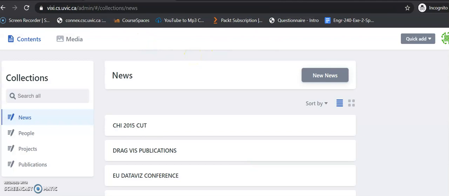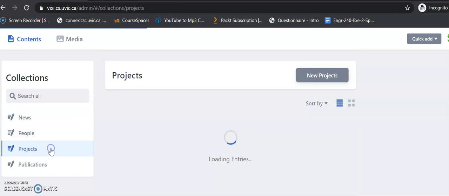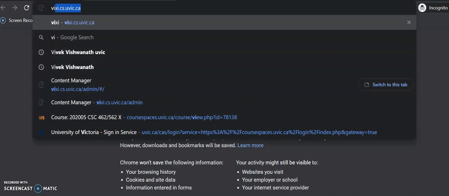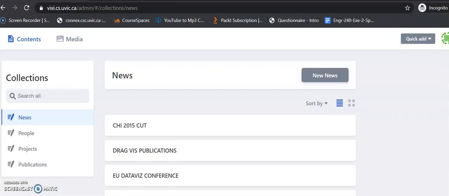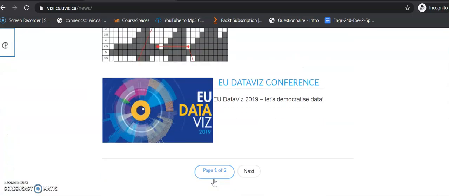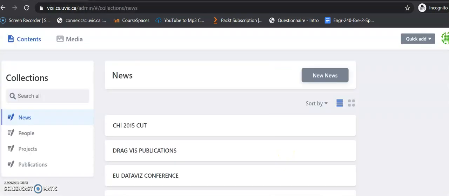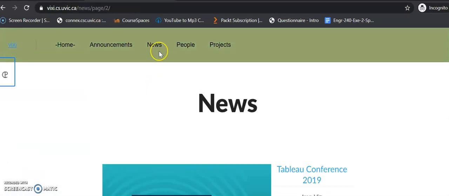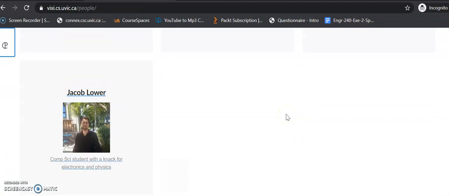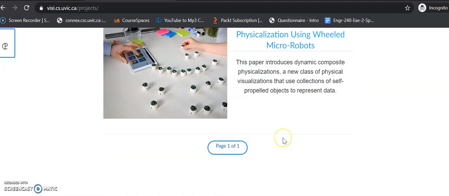As you can see, it has all these collections that you can edit, and these correspond to different pages on the website. So if you add news, then it will show up on the news page. If you add people, it will show up on the people page. If you add projects, it will show up on the projects page.